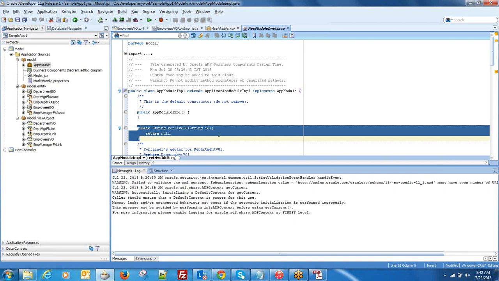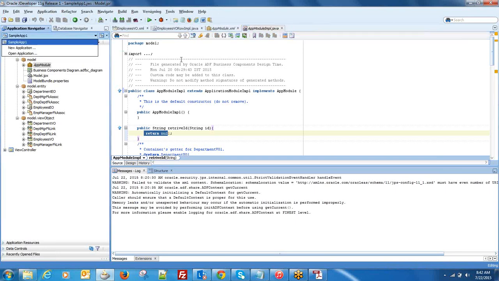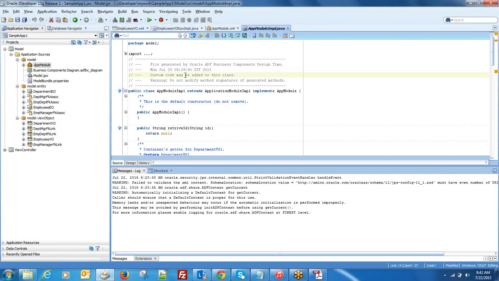You pass all the values here, and then you get the view object instance and all the instances, execute the query, and then you can do a DB commit. So here you can do some basic programmatic logic and programmatic calculations. That's basically the main objective of your service method.